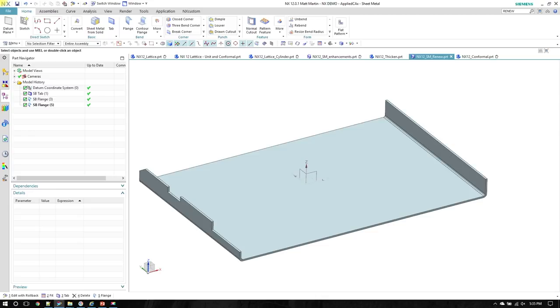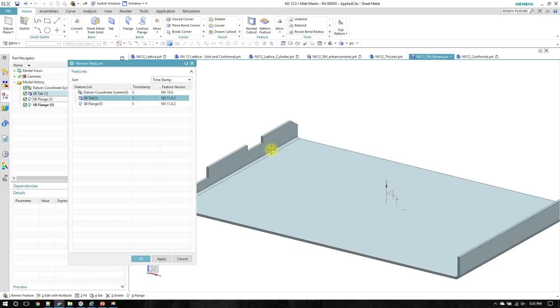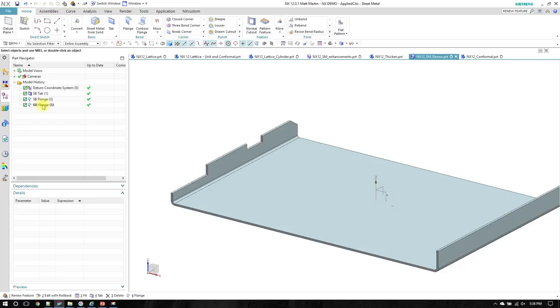And the Renew feature recomputes the code to the latest available code. So if I look at this, tab 1 can be recoded, but my tab 3, which is this guy right here, can't be, but tab 5 can. So if I say OK on that, it brings that code up to the modern code, and now I have the modern flange in here, and my sketch section is gone.